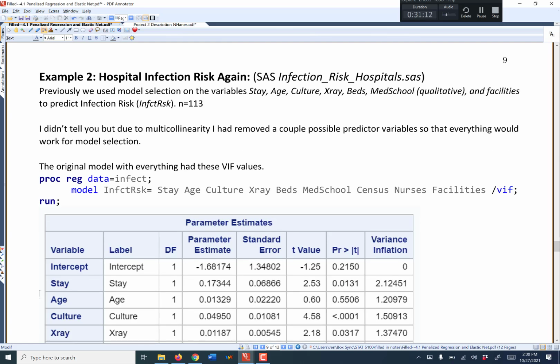This is infection risk again. We looked at this one before. So we did model selection in section 3.2. We had the variables stay, age, culture, x-ray, beds, med school, facilities. Okay. There were 113 observations.